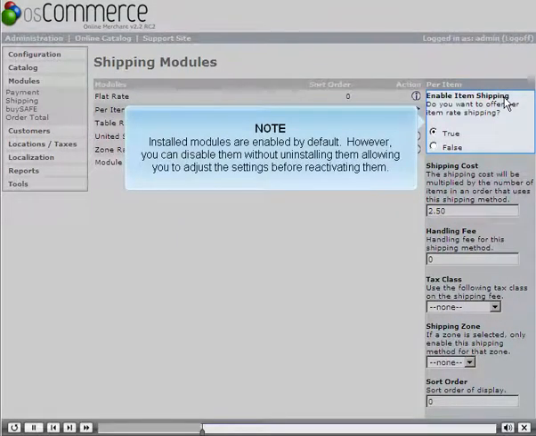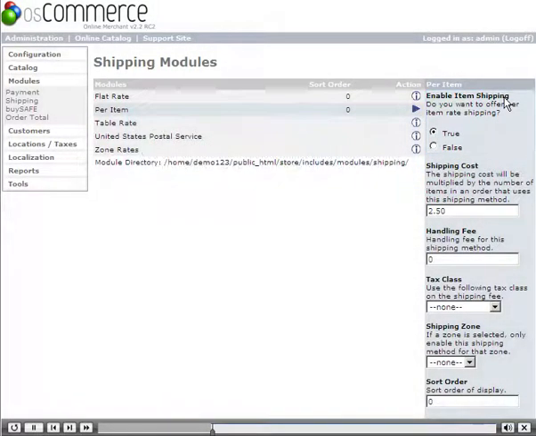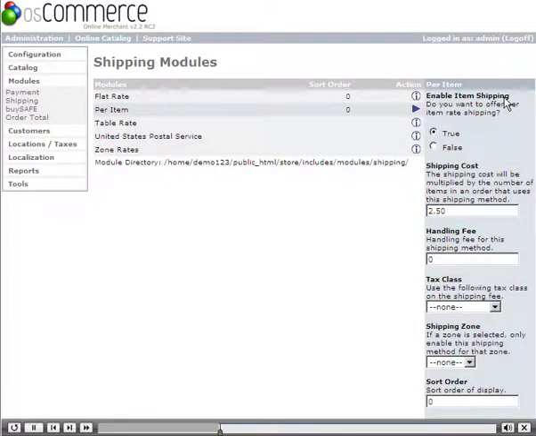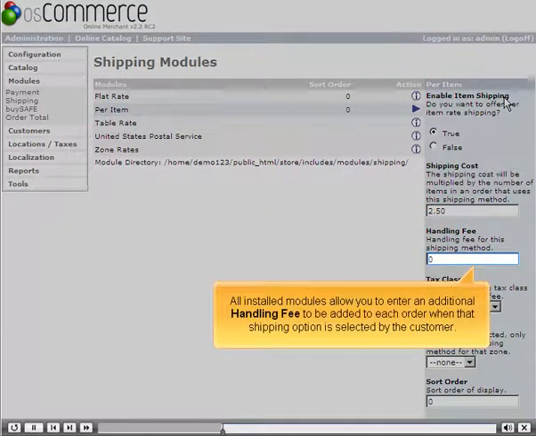Installed modules are enabled by default. However, you can disable them without uninstalling them, allowing you to adjust the settings before reactivating them. Here you can adjust the amount to charge for shipping on each item on the order. All installed modules allow you to enter an additional handling fee to be added to each order when that shipping option is selected by the customer.